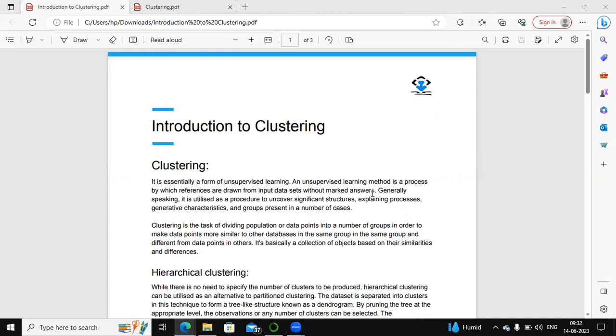So in unsupervised learning, we don't have labeled data. So we will group the data based on similarities. Generally speaking, it is utilized as a procedure to uncover significant structures, explaining processes, generative characteristics, and groups present in a number of cases.